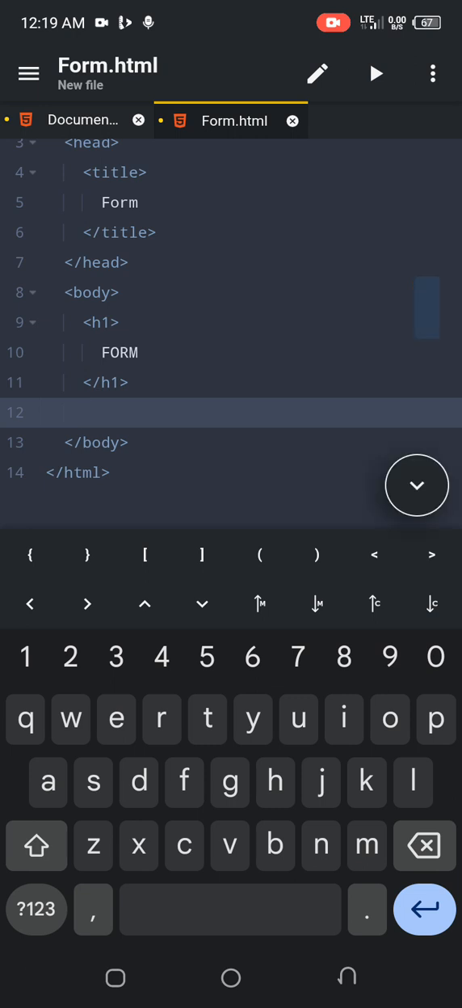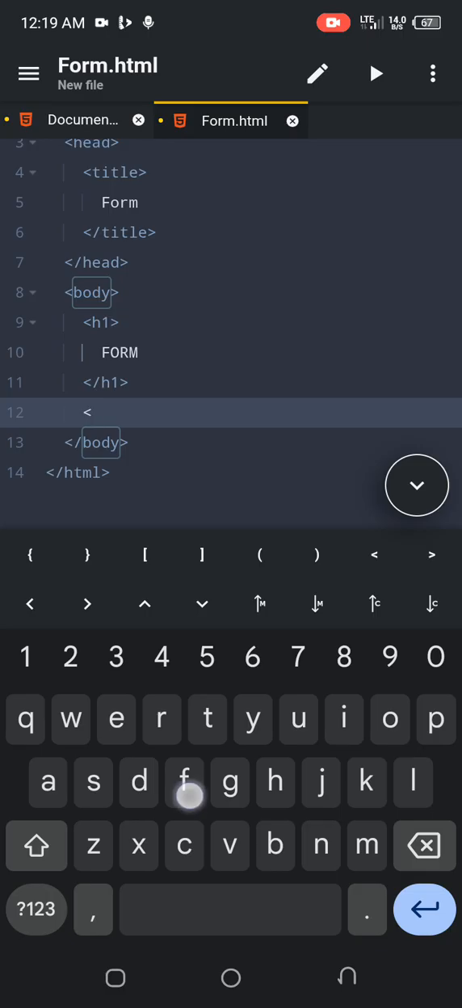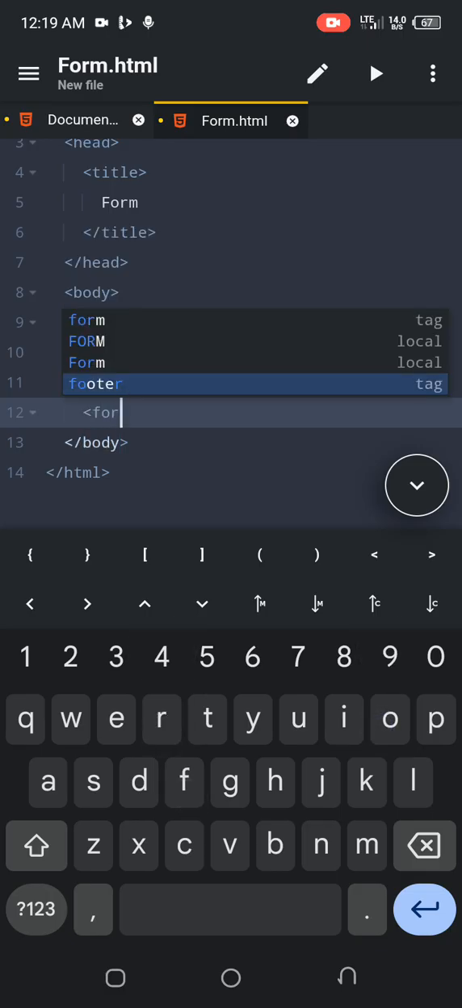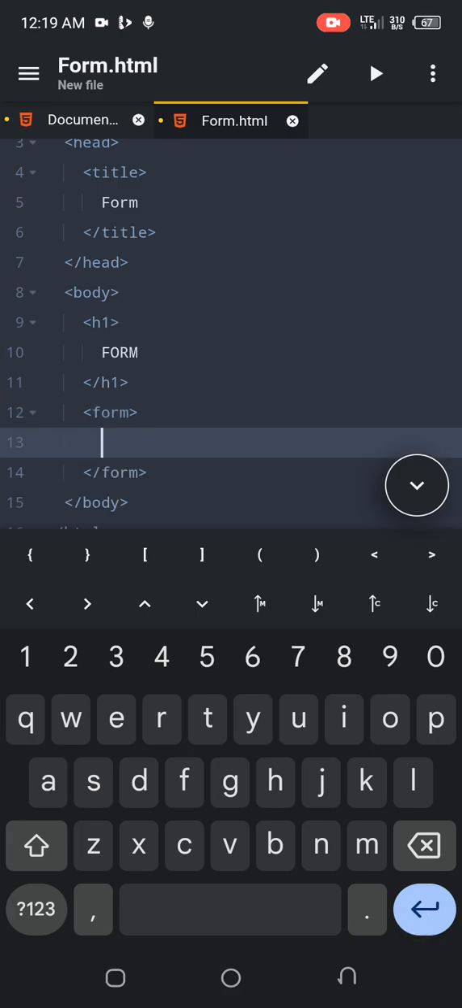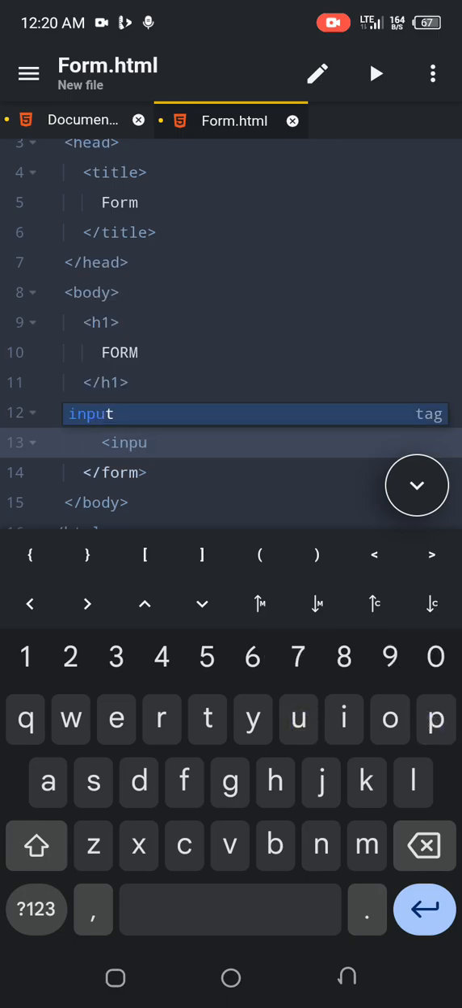We'll create an HTML tag called form, and close the tag. All our code will be inside this form. Let's start with input. Input is an open tag. It does not have a closing tag, it's just an open tag. So close the bracket.